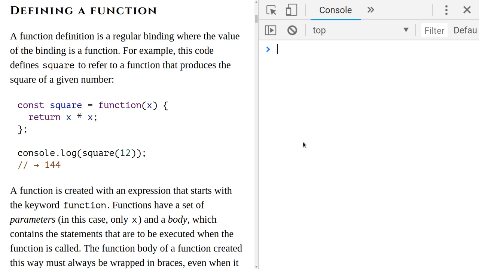We can say function square, and the structure is parentheses and then curly braces. The thing that goes inside the parentheses is the arguments of the function. So let's say x, we're going to pass in some number to this function. We're going to call it x inside of these curly braces. x is only visible inside of these curly braces. Then we can say return x times x. So we've defined a function called square that will square whatever number we pass into it.